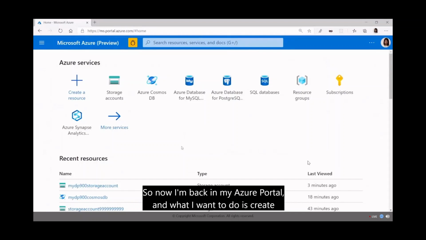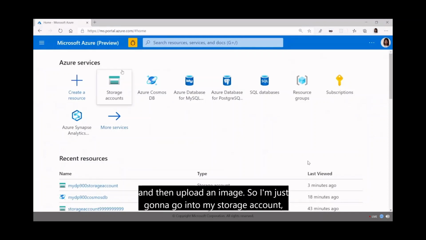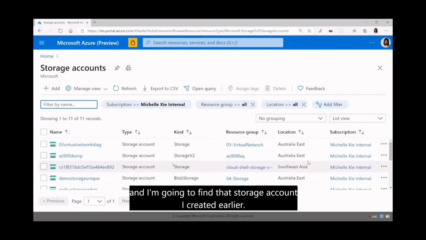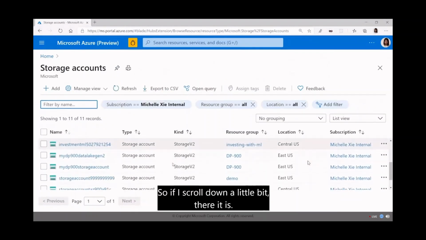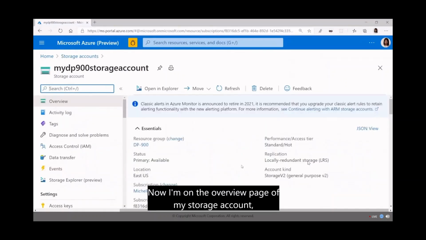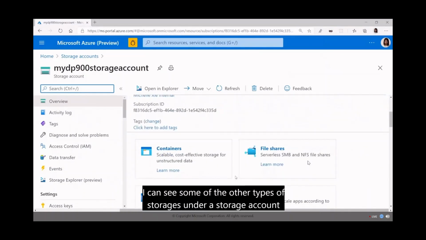So now I'm back in my Azure portal, and what I want to do is create a container in my blob storage and then upload an image. So I'm just going to go into my storage account, and I'm going to find that storage account I created earlier. So if I scroll down a little bit, there it is. Now I'm on the overview page of my storage account, and if I scroll a little bit down, I can see some of the other types of storages under a storage account that you can create.